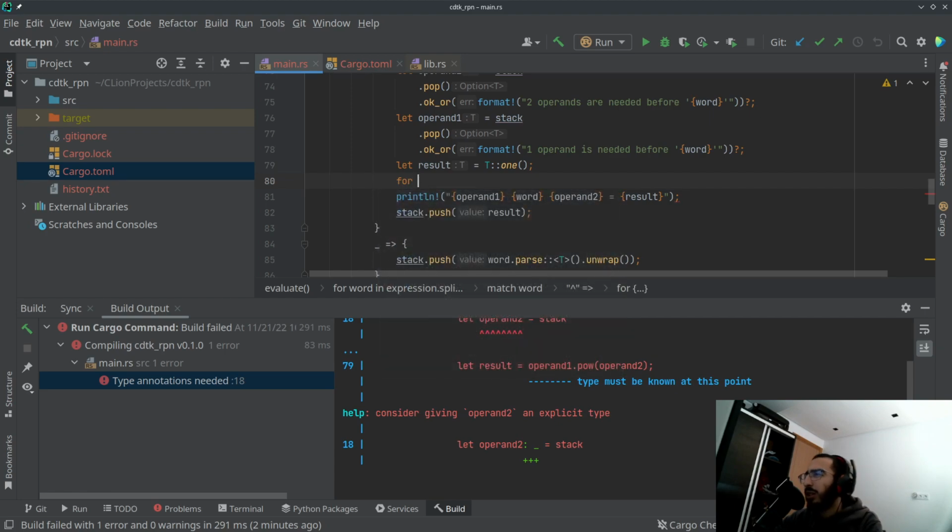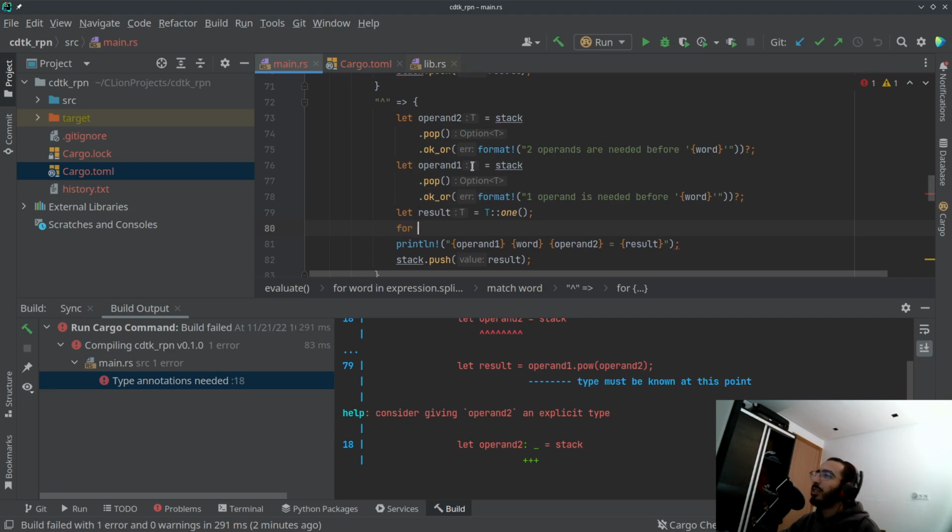Now I'm gonna create, I believe, a for loop. Oh my god, we're gonna run into another problem, right? I don't think we can do this. Yeah, pretty much. No, cannot. Really, because operand 1 is also a T. If operand 1 was an integer, then yeah, we can do this. But in this case, no, I don't think so.